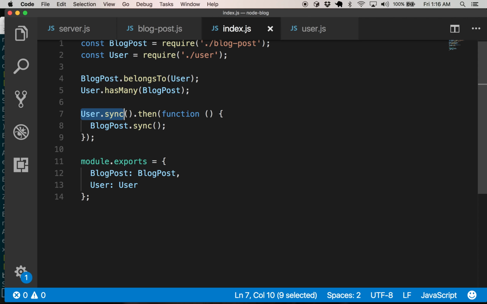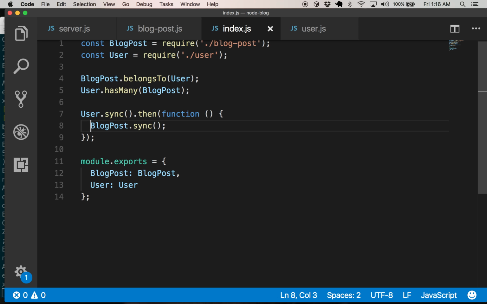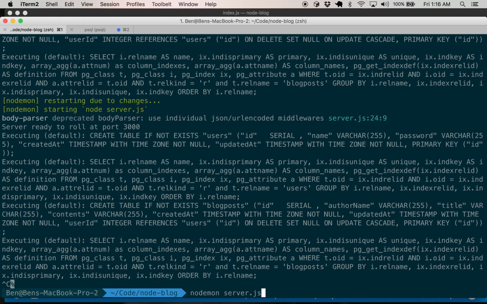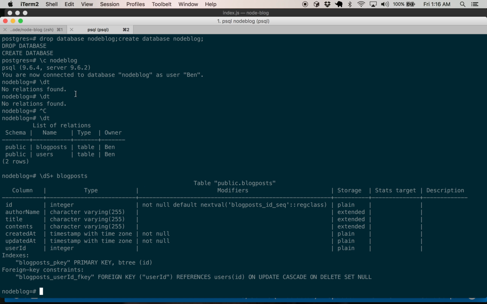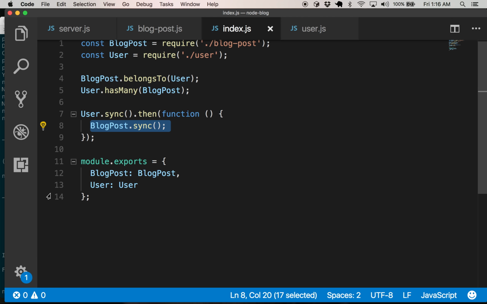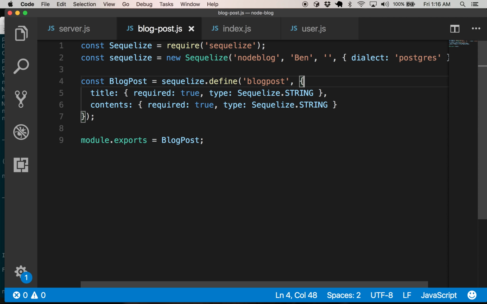So after we sync, we have this function, which will then sync the blog posts. So if we go and look at our relations now, we see we have blog posts. If we see the internals of blog posts, we see that there's a user key references user ID. So we can get rid of author name on blog posts, and reference it as a user now.